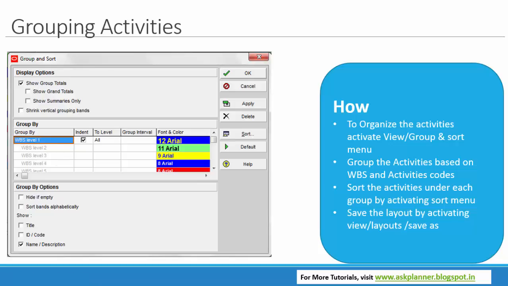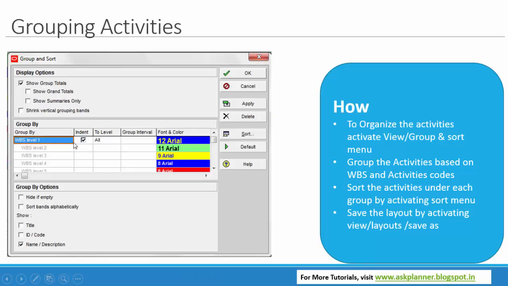Further, if you would like to organize a hierarchical view of data by grouping and sorting activities, to organize these activities we go to activate and press this view, group and sort menu. Then we can view this window. Here, if you click on this we get the drop down menu where we can select the field by which you would like to do the grouping.